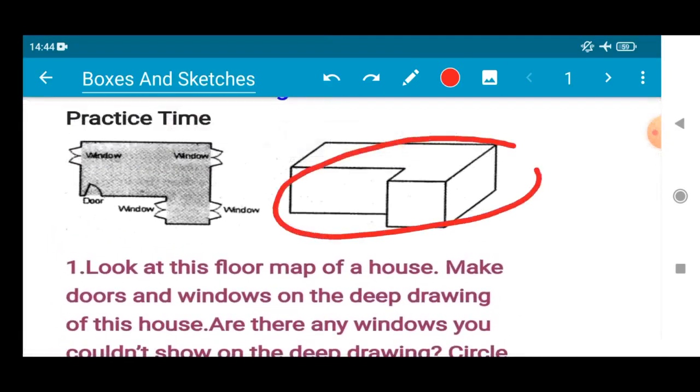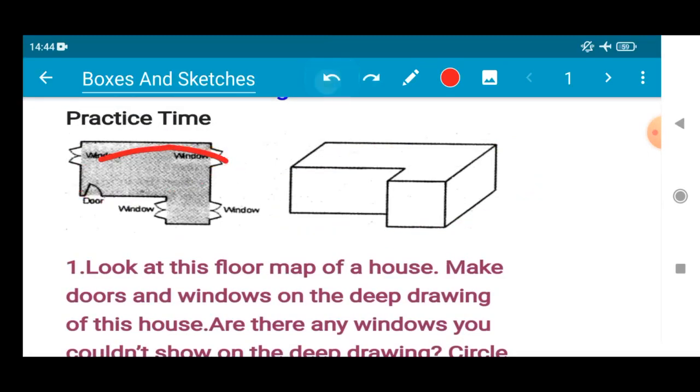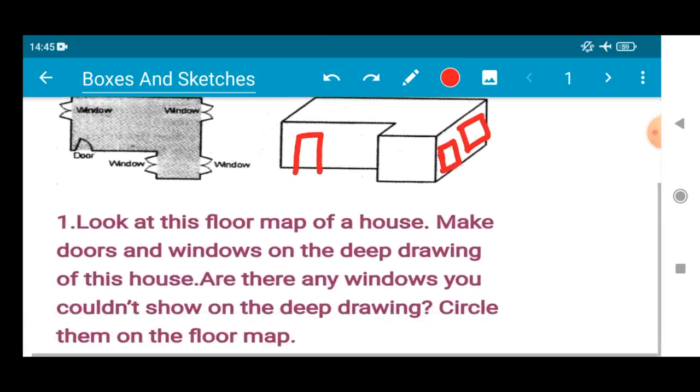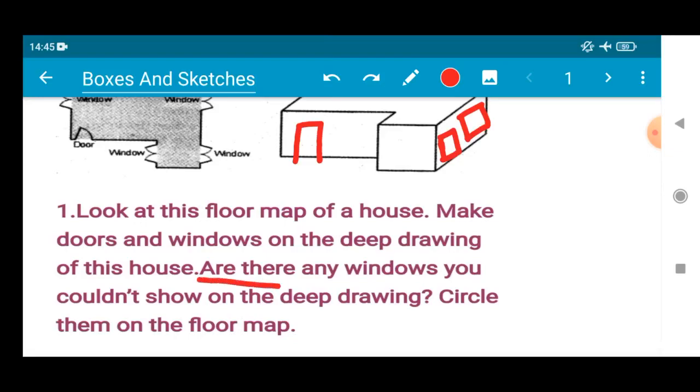So here we have the deep drawing and this is the floor map. Let us draw it. This is our door here, and the windows will be over here, which we will not be able to draw, but this window can be drawn over here. So this will be the window over here, and even this window can be made over here like this. But this window cannot be made because it is facing this side and we will not be able to draw a window. So your question is, are there any windows you could not show on the deep drawing?